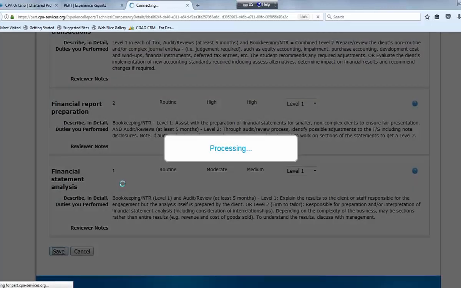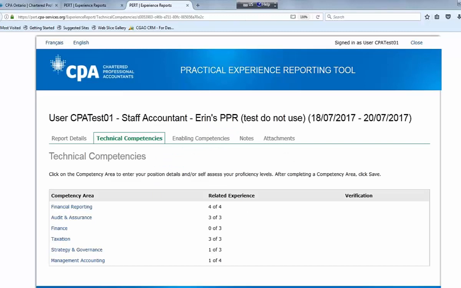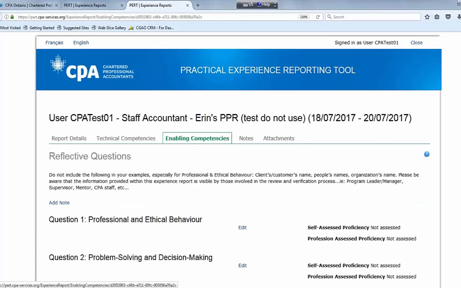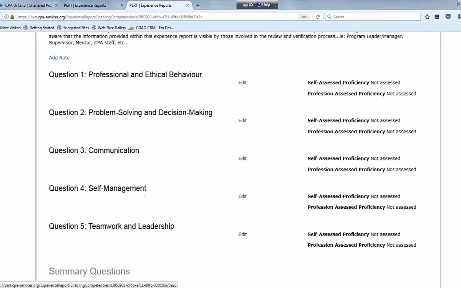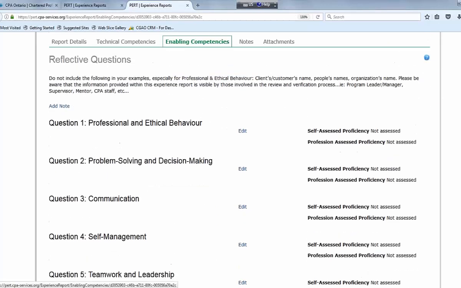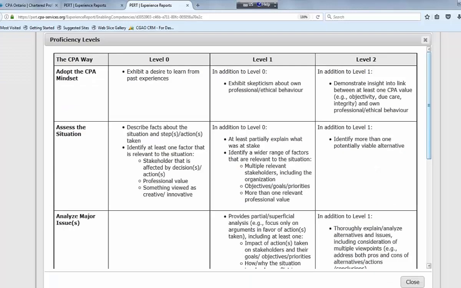Once you have filled out the technical competency section, you would save all of the responses and you would go to the enabling competencies. You would fill out the applicable questions where you have the relevant experience, and again, you would assign yourself a self-assessed proficiency. If you are unsure as to what level of proficiency you should assign yourself, please refer to the blue question mark icon.